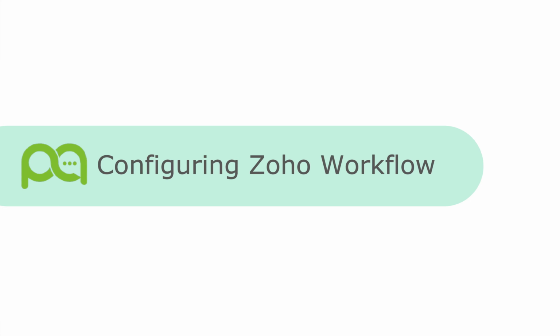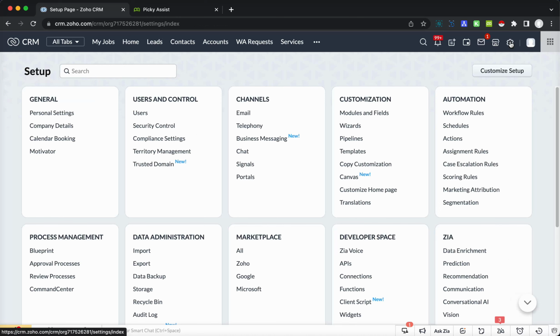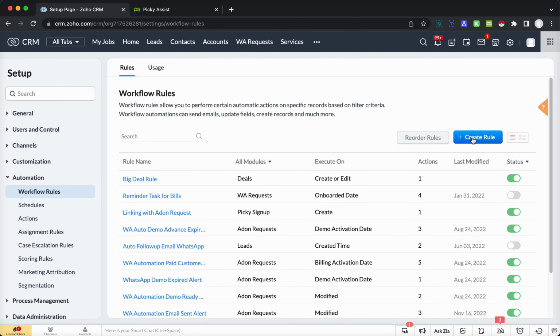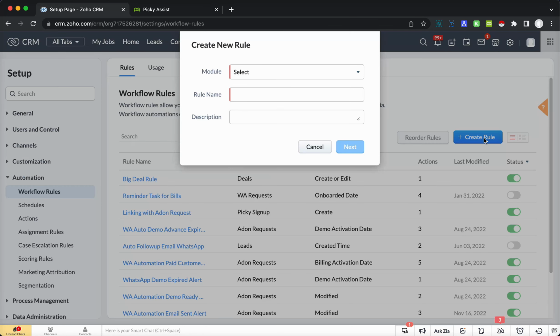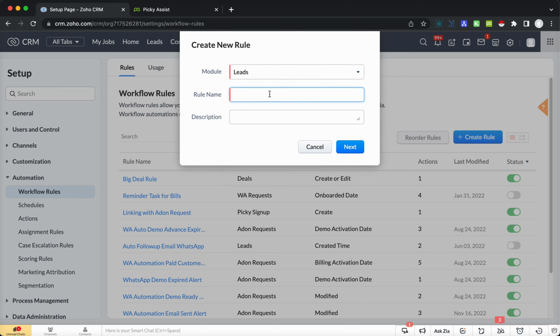Now let's navigate back to Zoho CRM, and from Zoho CRM you have to click on the settings icon, and under Automation you have to click on Workflow Rules. Then you have to click on Create Rule. You have to select the module. So we are now going to select Leads. You can give any name here, like welcome message.